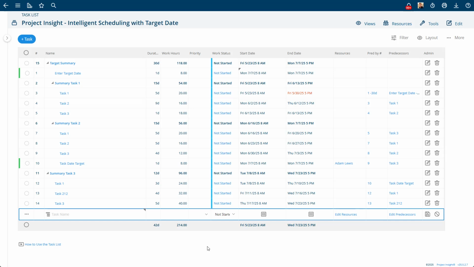In this video, I will show you how to set a target date for a task in the middle of a project. This is a common scenario where you're trying to plan something where maybe there's an event and you need to have the system calculate when you need to start your project by in order to meet the deadline.